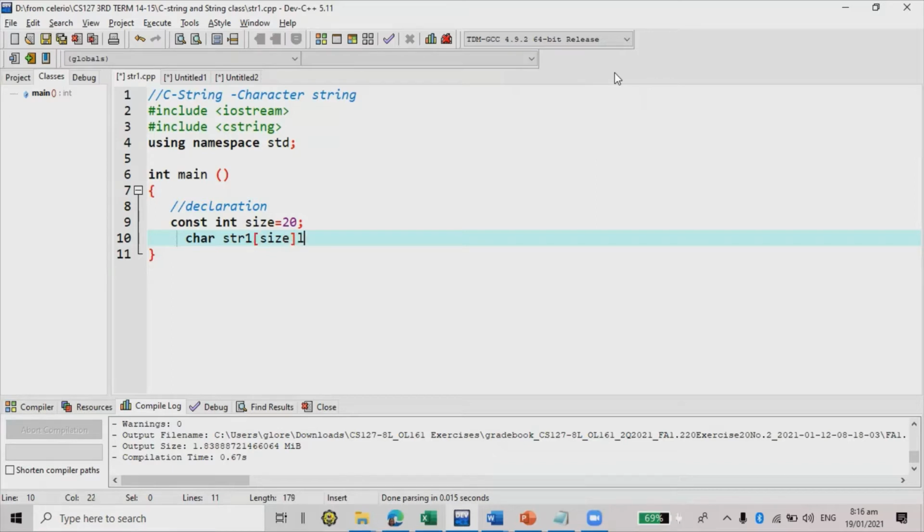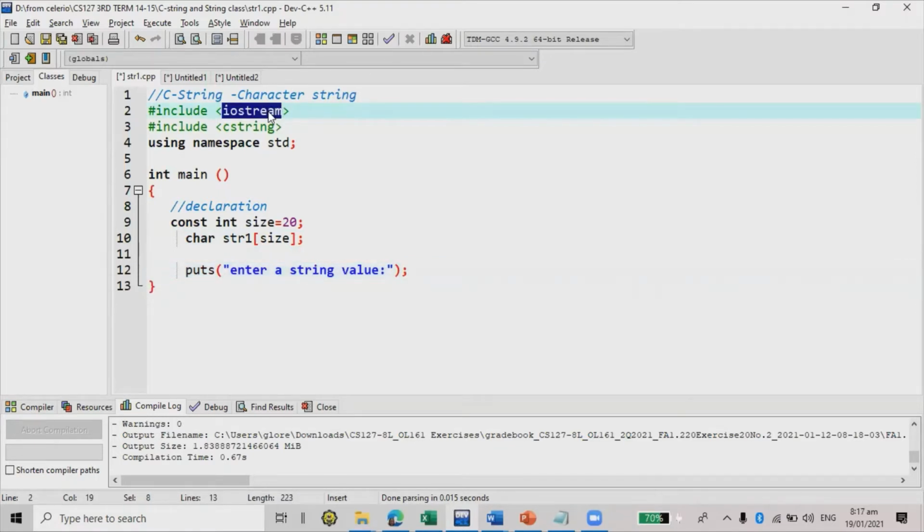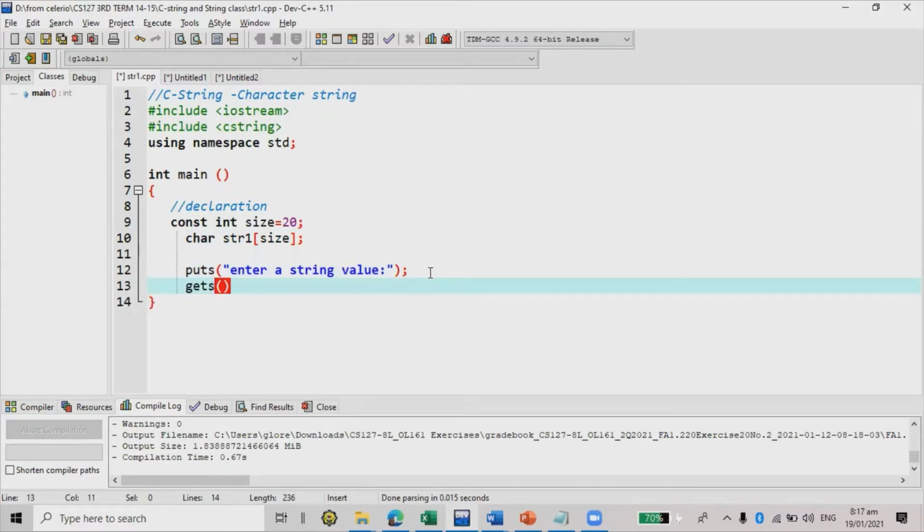And then, let's say, for example, I'm going to prompt the user to input the value. So I may use the puts, and then I'm going to make use of "Enter a string value". So that's actually the syntax of the puts. So puts still runs on the iostream. If it's not working, then we will use the stdio.h later on. Then to accept the value, let's use first the gets. Then gets, and then we are going to make use of str1 and then semicolon.